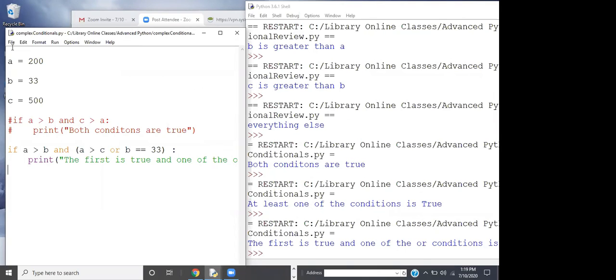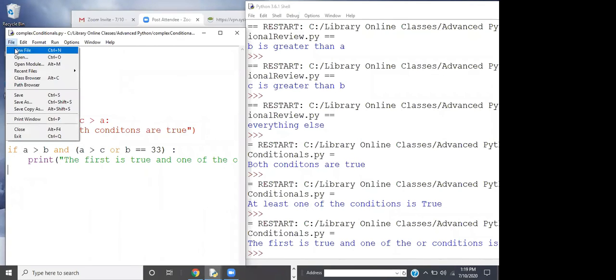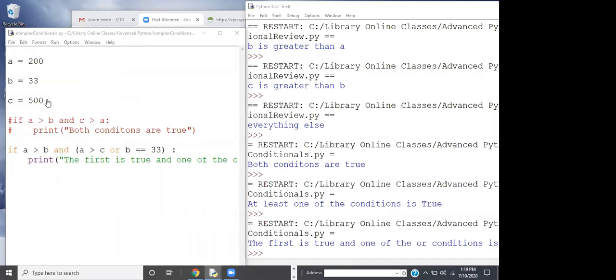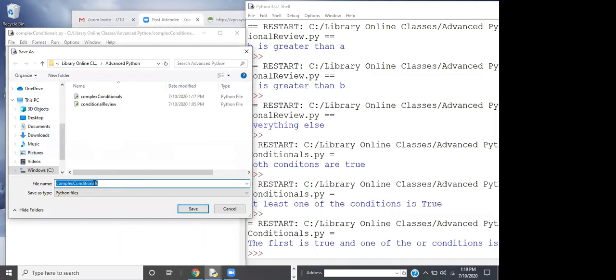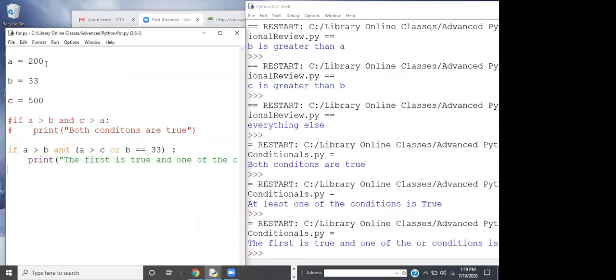Now let's do a quick review of the two forms of looping in Python. The first one we're going to cover is the for loop. So I am going to do a file, save as, and create a file called for.py. All right.